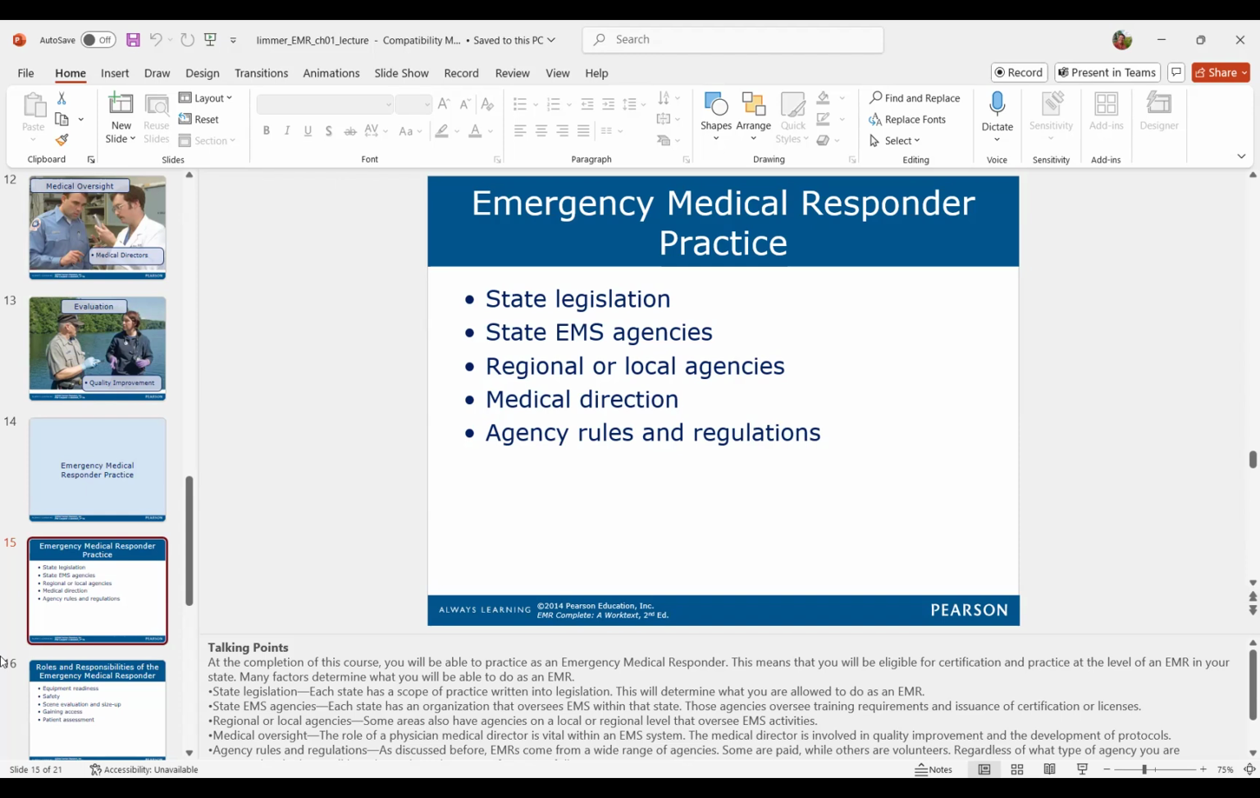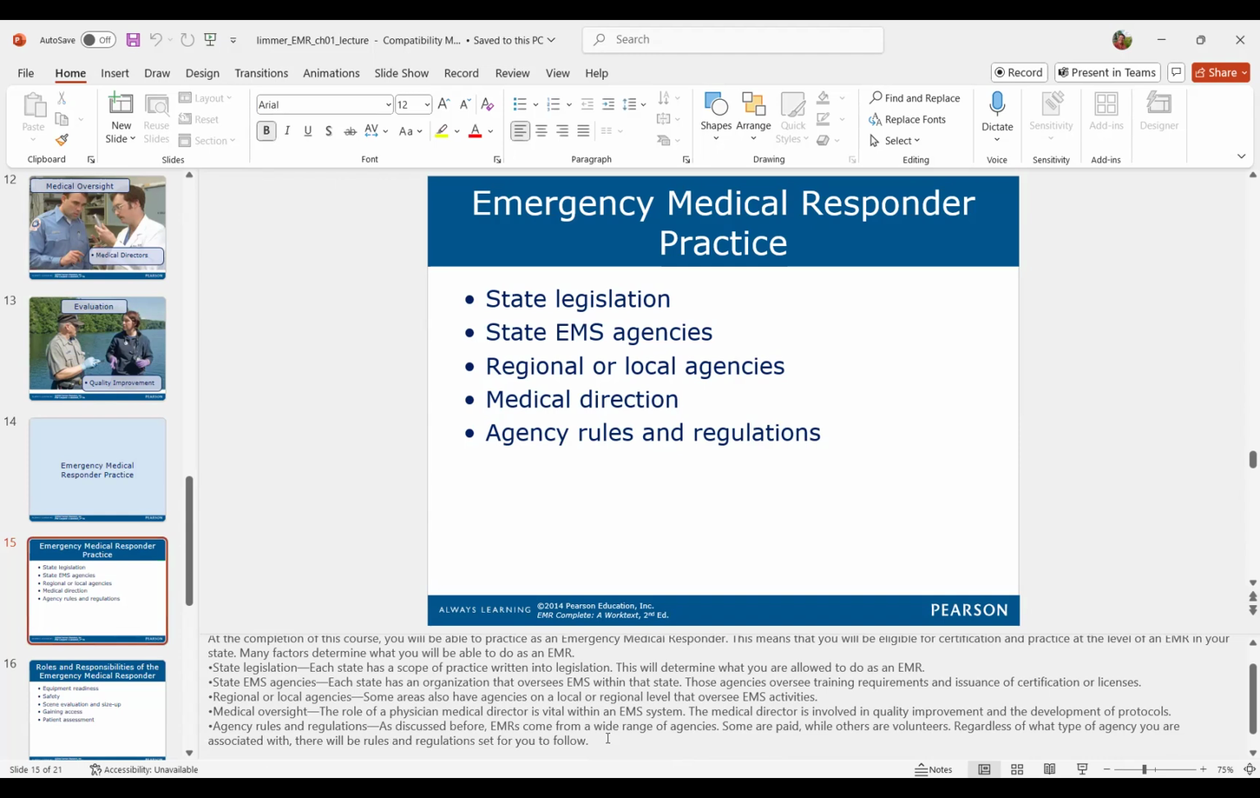So as first responders, we come from a wide range of agencies. Some are paid, some are volunteer. Regardless of what type of agency that we're with, these rules and regulations are going to be following us, so we know what we can do, what we can't do.